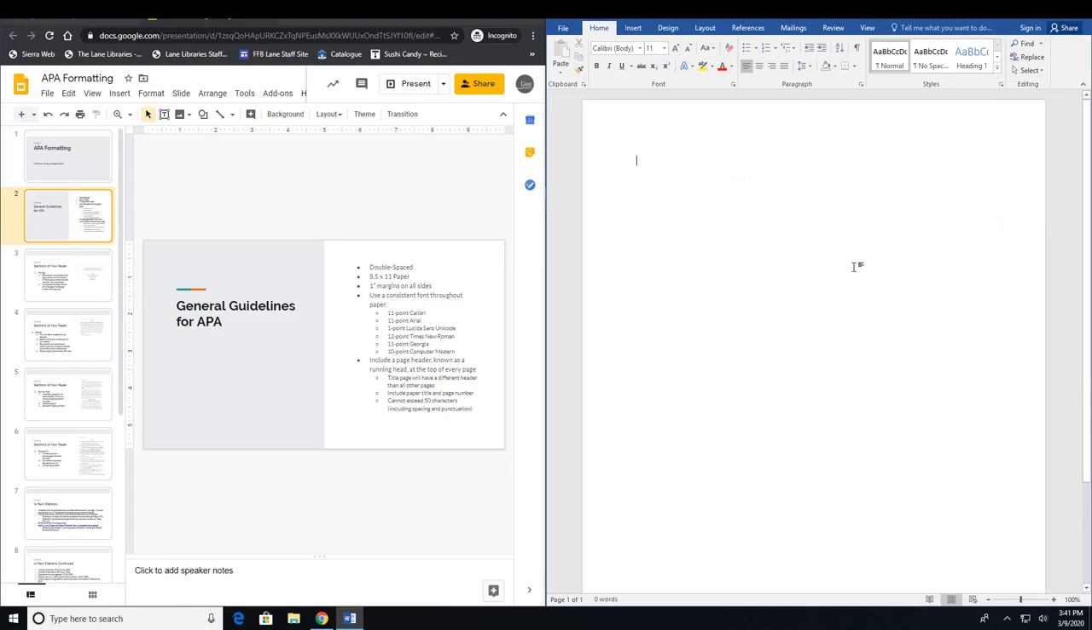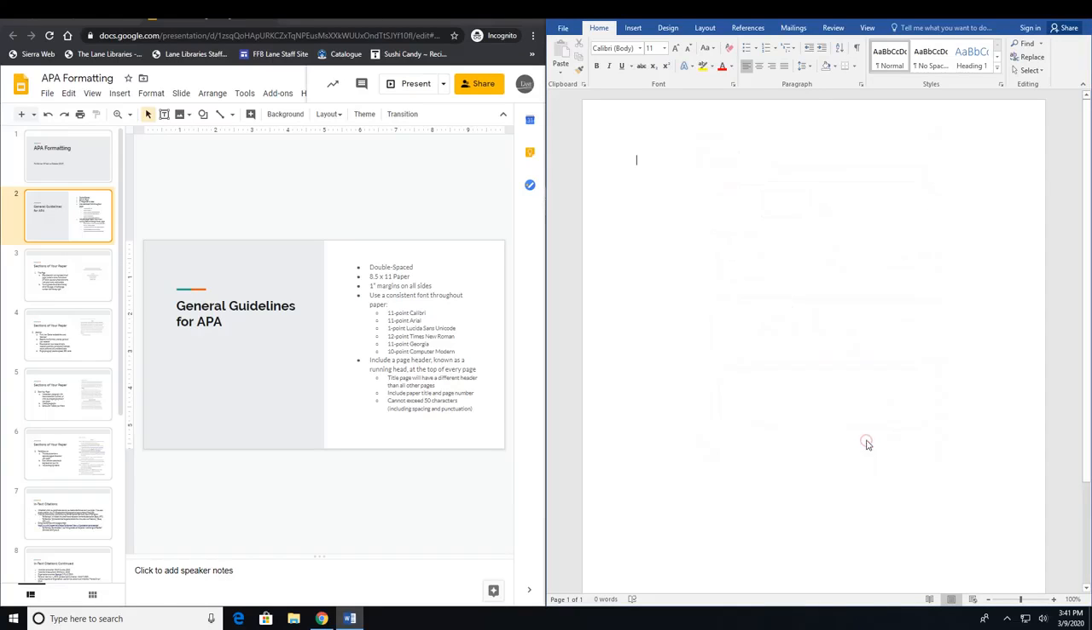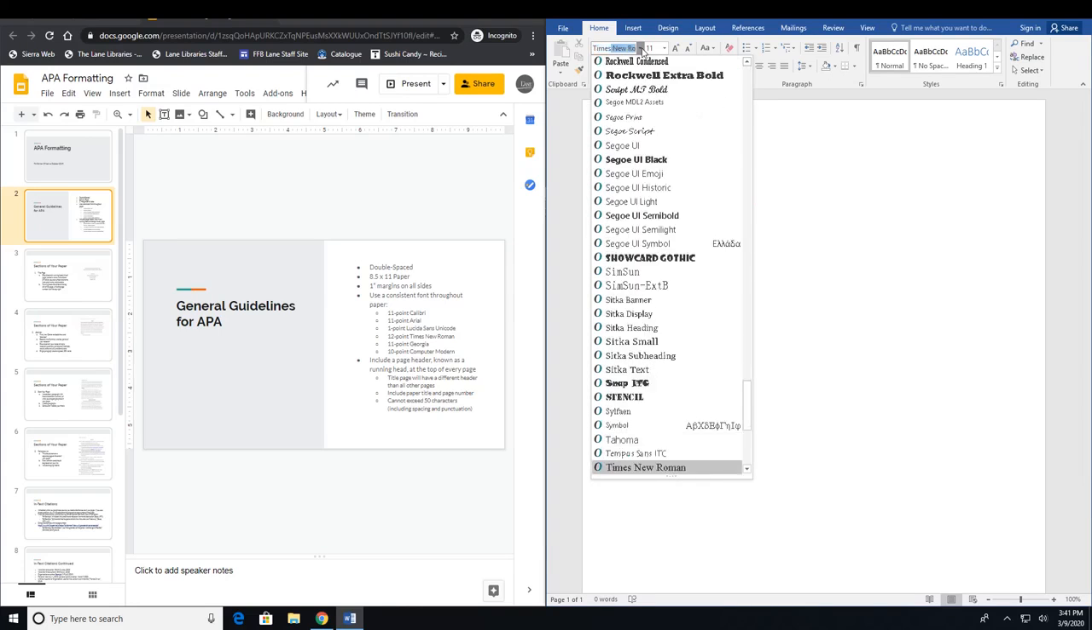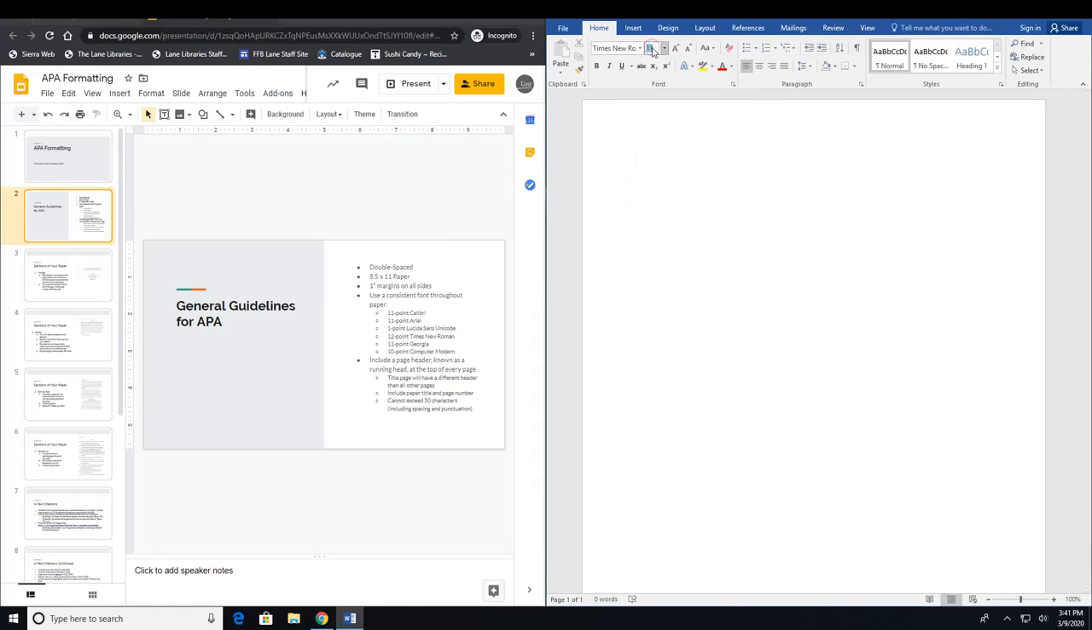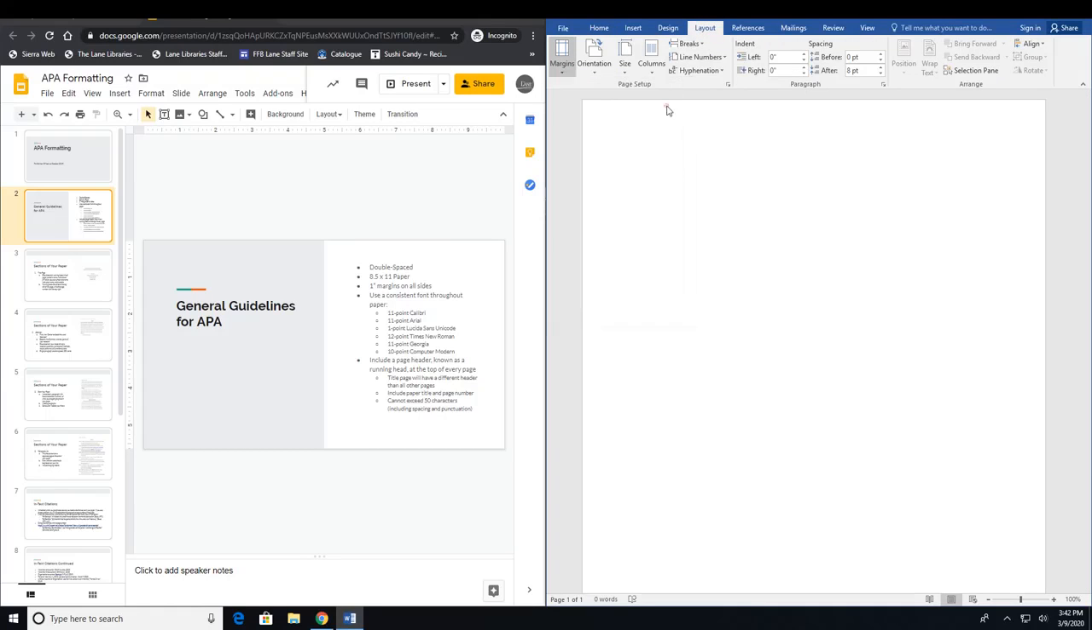Now, starting off, we want our paper double spaced. So right here on the spacing, we're going to go to double. We can also right click and hit paragraph and then change this line spacing to double and hit OK. We're also going to change our paper to Times New Roman, size 12 font. And if you go to layout, your margin should automatically be on 1 inches all around.